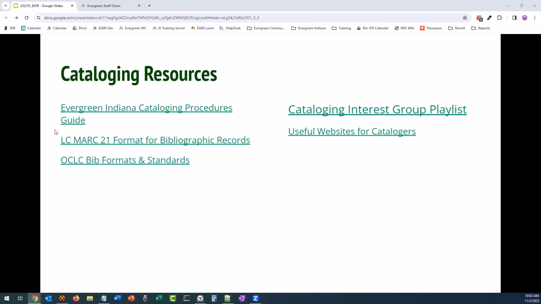So while everything is based off of the Library of Congress and some OCLC, specifics, if there are any, should be found in the Evergreen, Indiana Cataloging Procedures Guide.